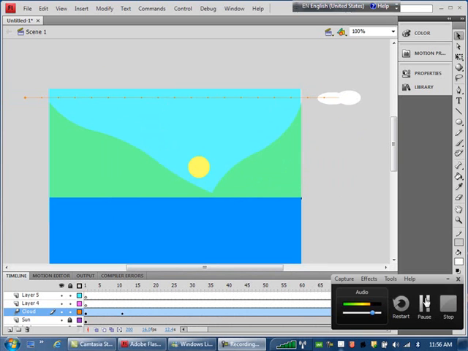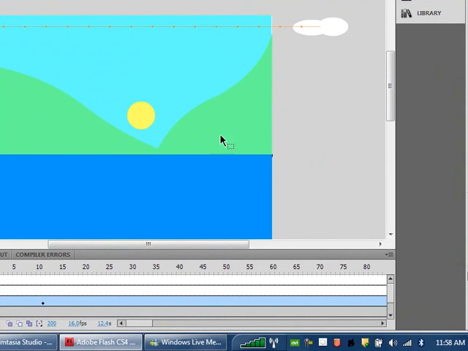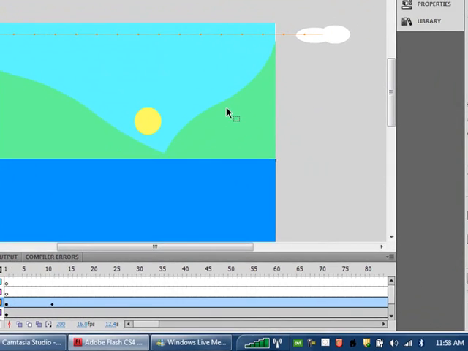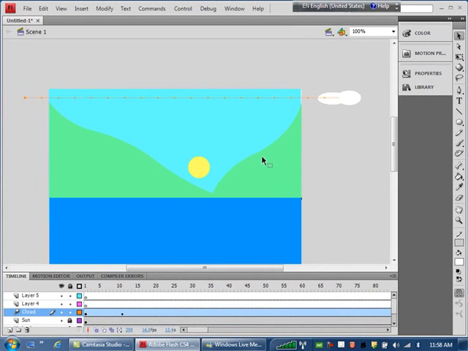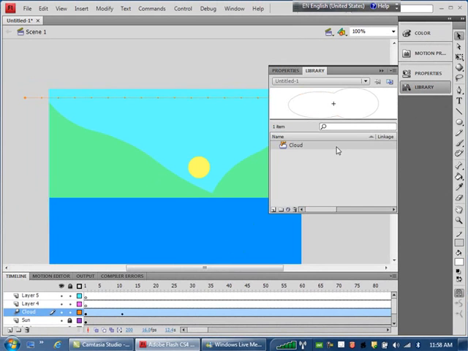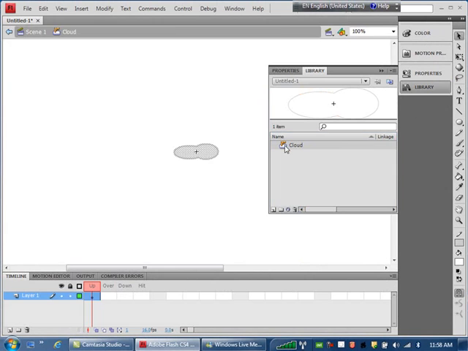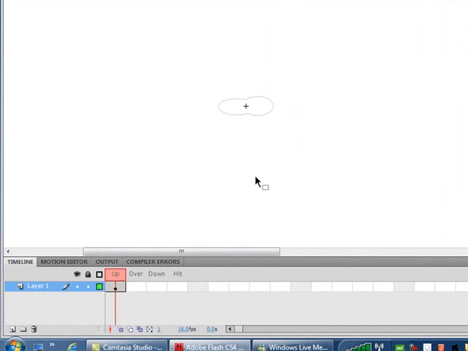Alright, so now if we wanted to do at the same time, as the cloud moves, make the cloud do something funny, whatever you want. So if you go to the library and double click on the cloud, where am I? Inside the cloud. Oh, we made it a button. We didn't make it a movie clip. So I cannot do much with this one, okay?